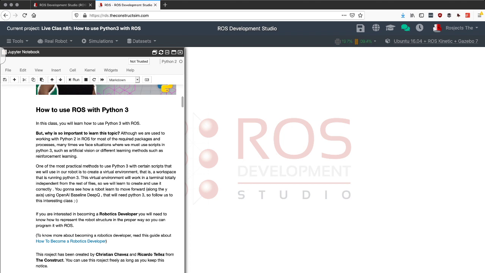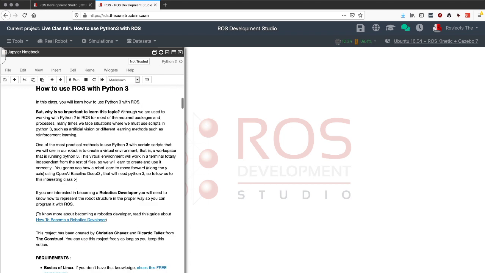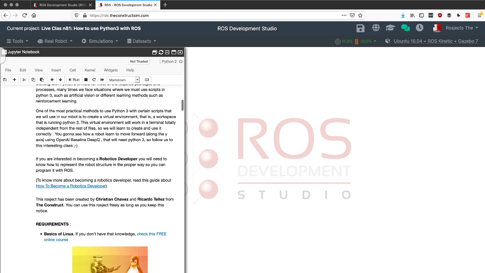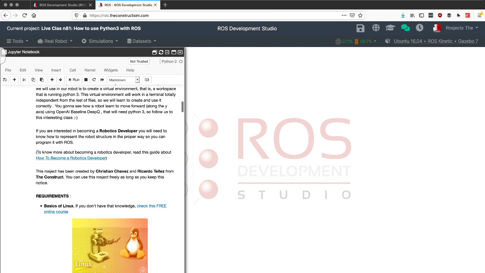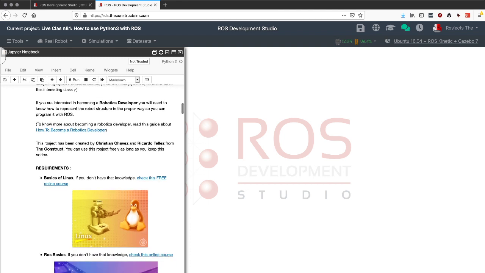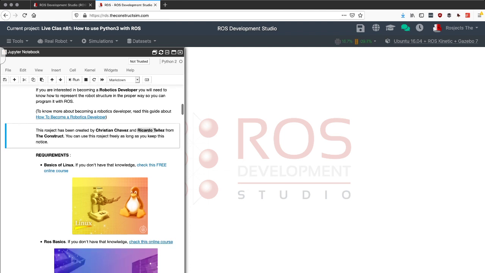So what is this ROS with Python 3? The important thing, the problem that we try to solve, is that you have some libraries that are written in Python 3 and you want to use them in ROS programs. But ROS Classic, let's say ROS Kinetic, ROS Indigo, ROS Melodic, works only on Python 2.7. Then what can we do? This is the procedure that we are going to teach you here. And we have created this project that contains code, simulation, and documentation between Christian Chavez, who is on the chat, and myself. And this is for you, so you can use it.